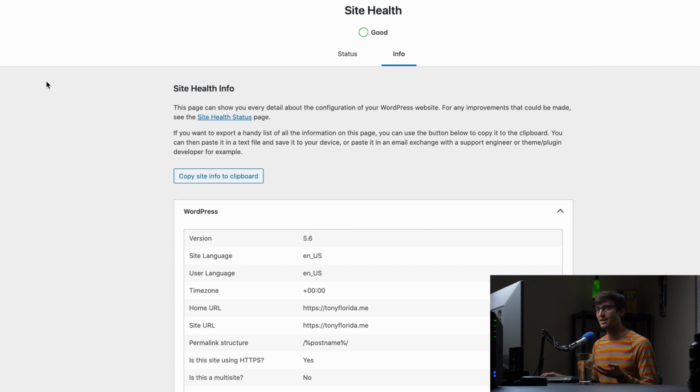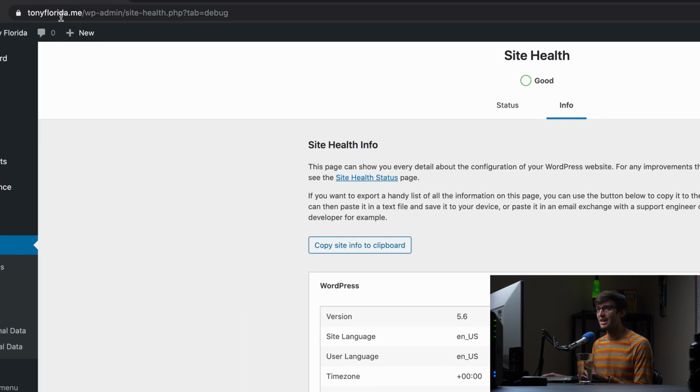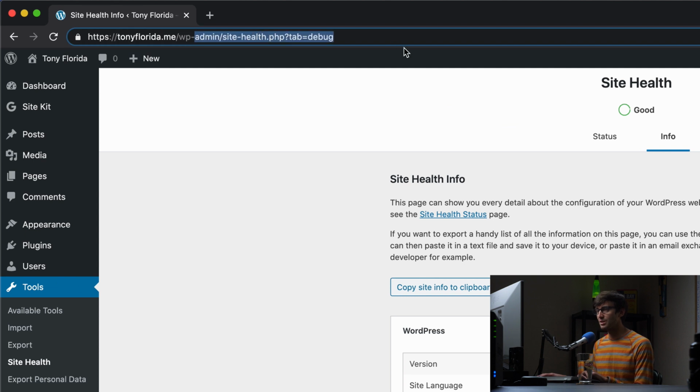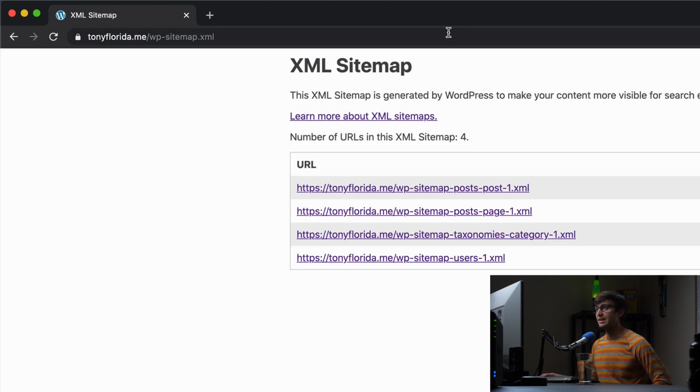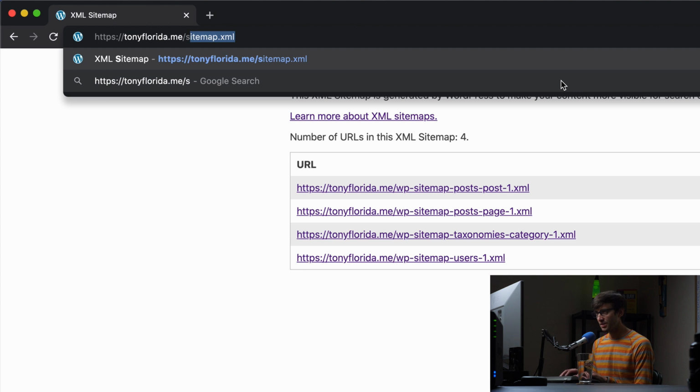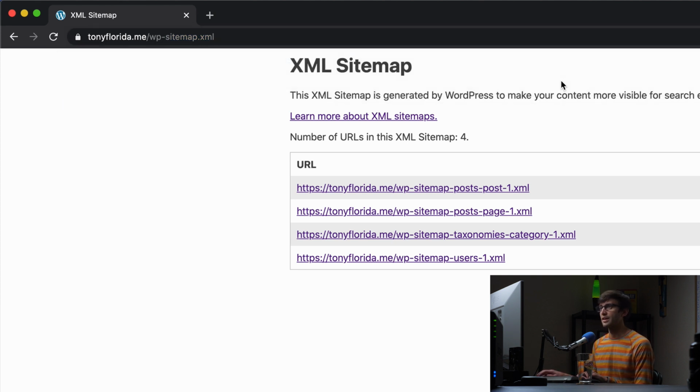So how do we access that? Well, the default sitemap is at your domain name /wp-sitemap.xml. And here it is. That's what that looks like. And while we're up here, you can also access this at your domain name /sitemap.xml, and that'll redirect you to wp-sitemap.xml.